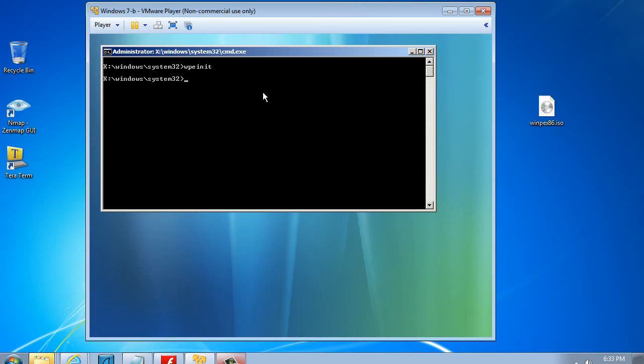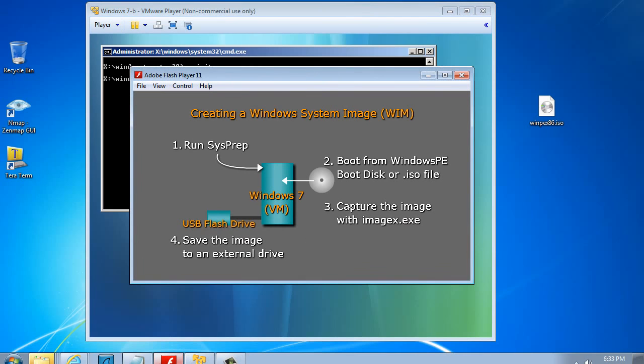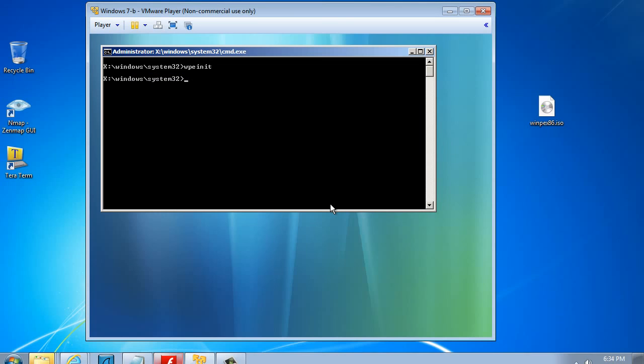So now what we need to do is capture the image. We need to capture the Windows 7 sysprepped generalized image so that we can have the image that we're going to use for, let's say, deployment on a network.